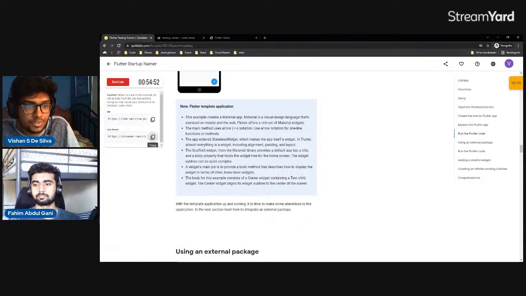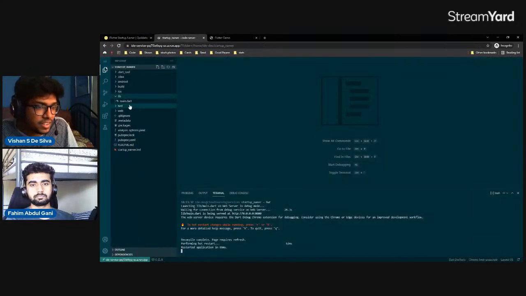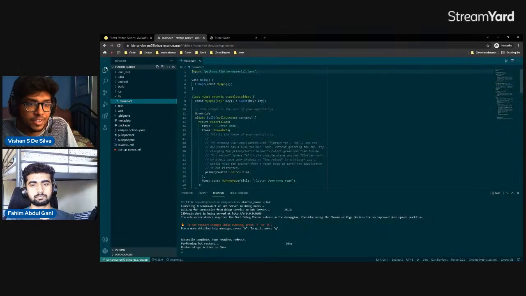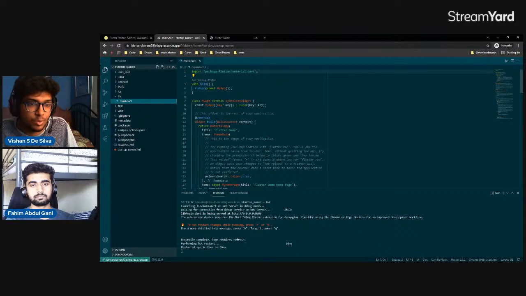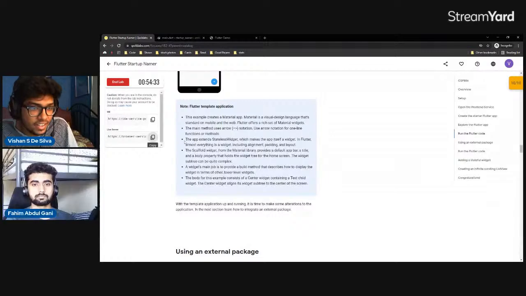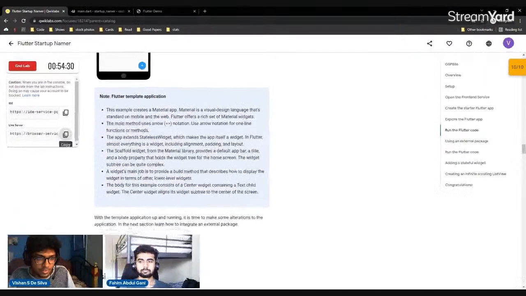Then from there, we're going to use the main arrow. This is like an inline function, something like in JavaScript. So what they're trying to say is, over here, instead of defining it using this scope, we can basically just use an inline function to run the app. That's fine. Then we're going to be talking about stateless widgets, which we'll talk about a little later.